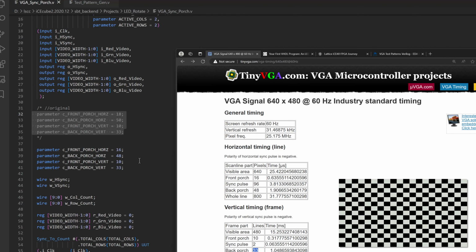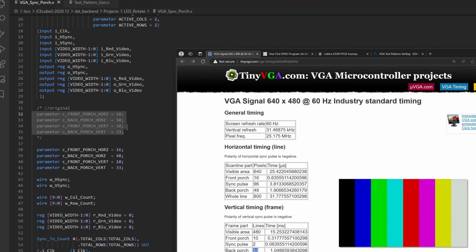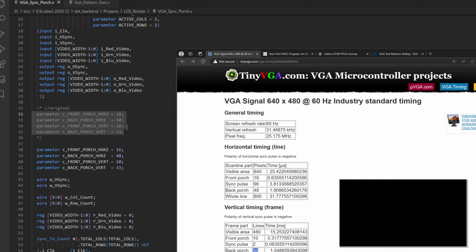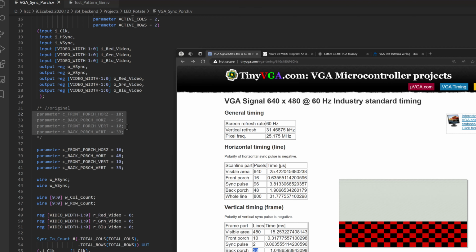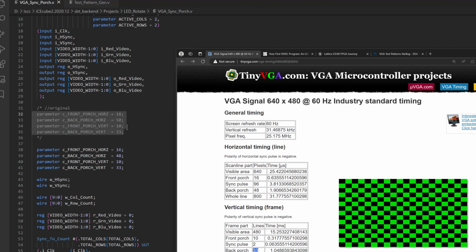So the final change I made, and this was actually called out by Martin up on the YouTube comments, he had just mentioned that when some of these syncs are active low, that you should not be sending any color information at the same time. That could cause problems on some displays.